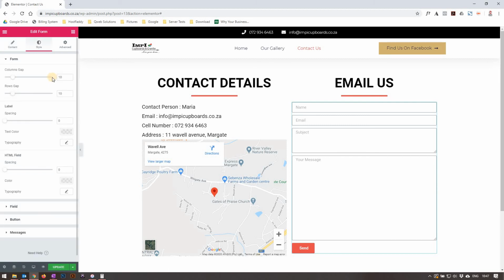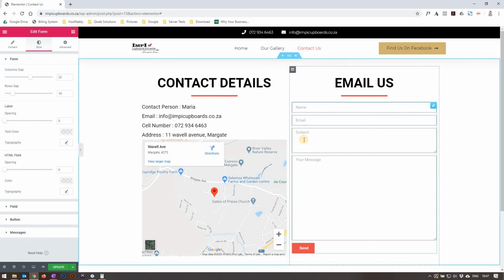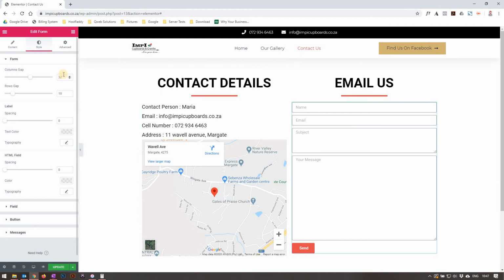In the style section, we have the option to change the column gaps. As you can see, we have got it set as 10 and we have increased it now, and the fields should increase the gaps. As you can see, there is a slight error there. I will need to look into that.